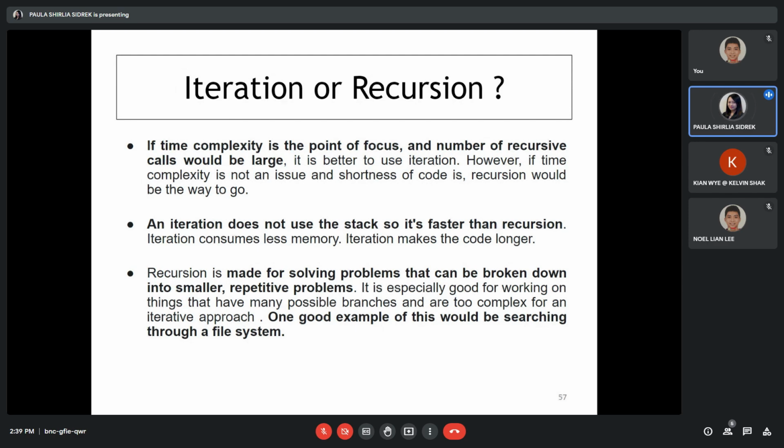One good example here says that you could apply this when you're trying to search through a file system, or search through something in a search engine. For example, files in a file system are kept in the subfolders of each of the folders which you have in your computer. So for this one, the most suitable approach to use would be recursion, it says here.